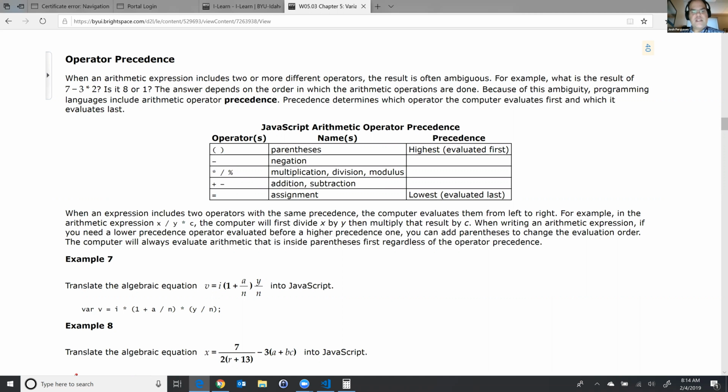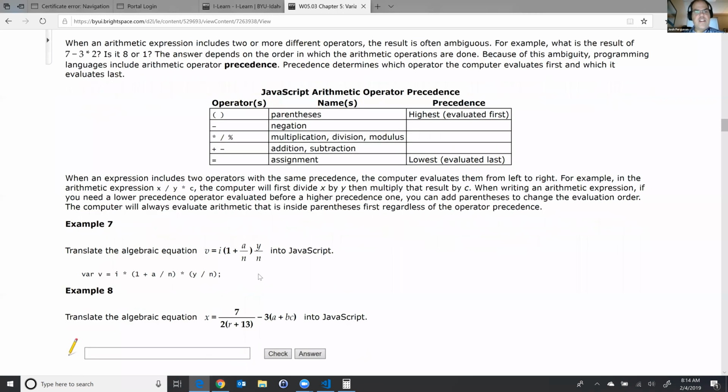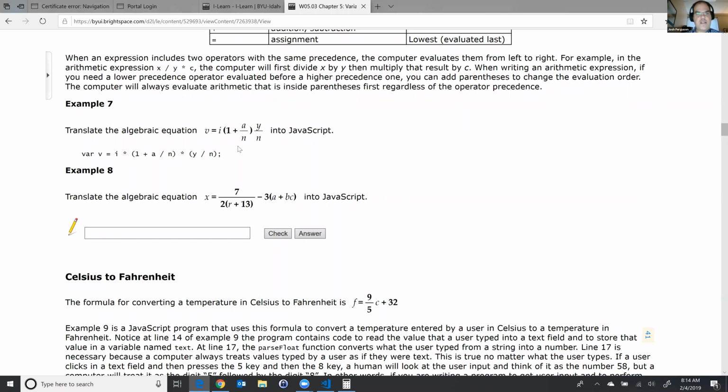Okay. So your order of operations, if just looking at this example, it'll be easier just to look at these.